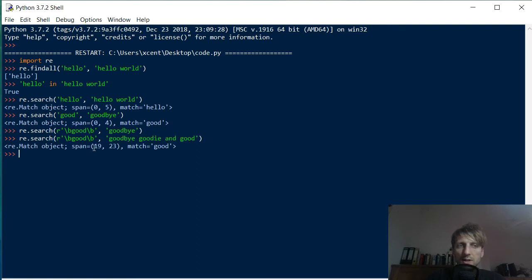You see it's at position 19, from 19 to 23, so it would be this part in the string which matches, and not the other ones. So these substrings don't match because they are not enclosed by word boundary characters or word boundary locations. So with this method, you can ensure that only whole words match, and this makes a lot of sense in many instances.